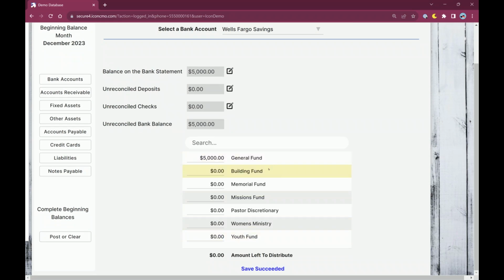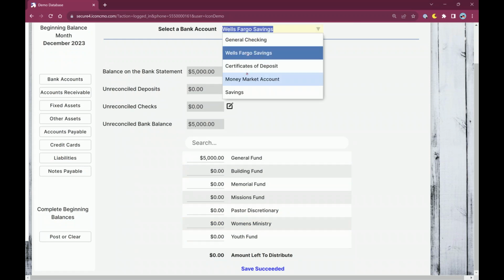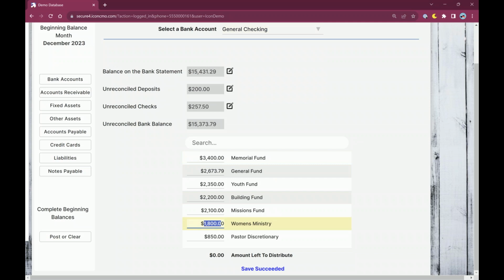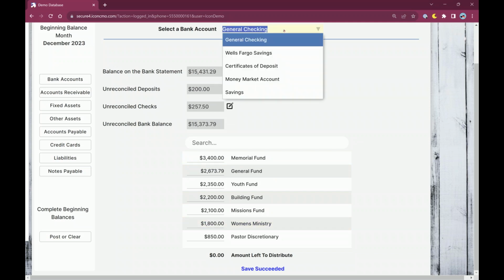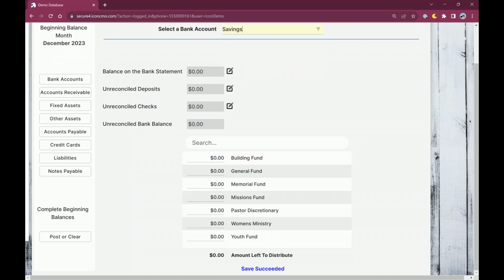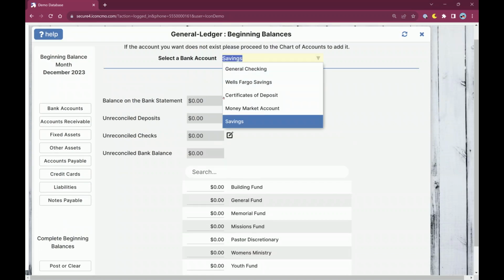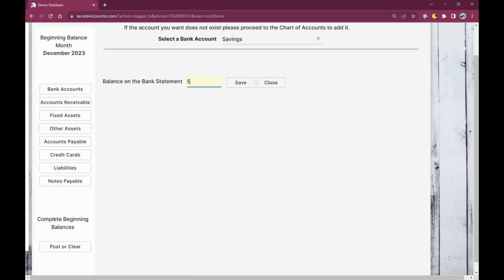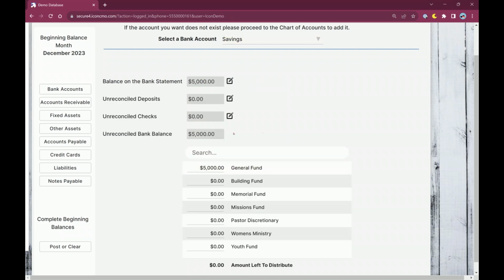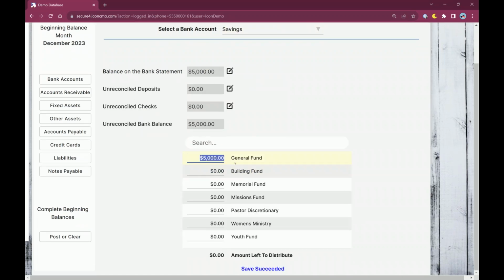And if I have some of those funds, like let's say my women's ministry, if I go back to my general checking account, I've got a women's ministry that has $1,800. But let's say they have an additional $1,000, but it's in the savings account. Oh, my dollar amount didn't save. I don't know what I did there, but let's try that again. 5,000, save. Okay, there we go. And then if I take that out here, and again, I'm going to say I have another $1,000 in my women's ministry here, and then I have $4,000 left.